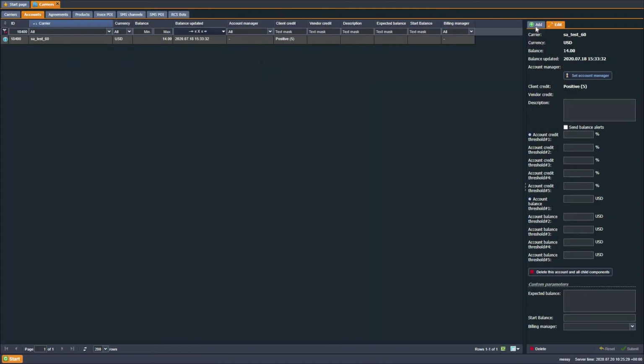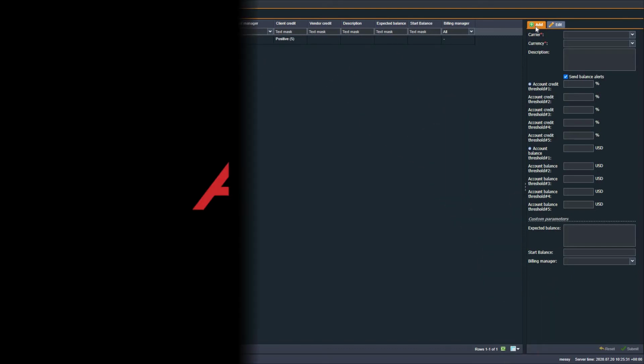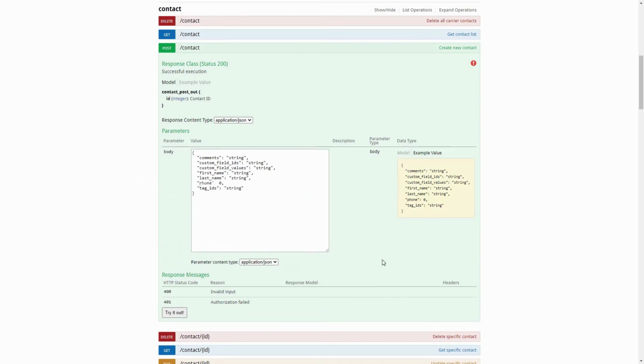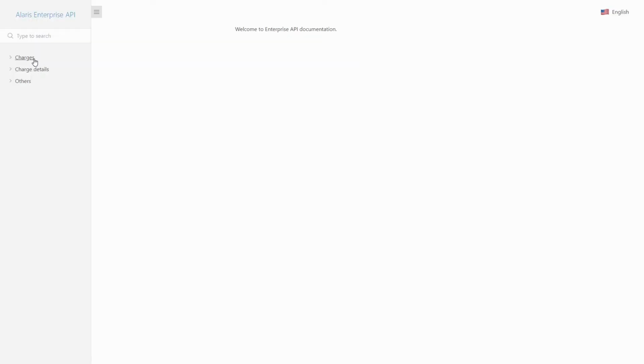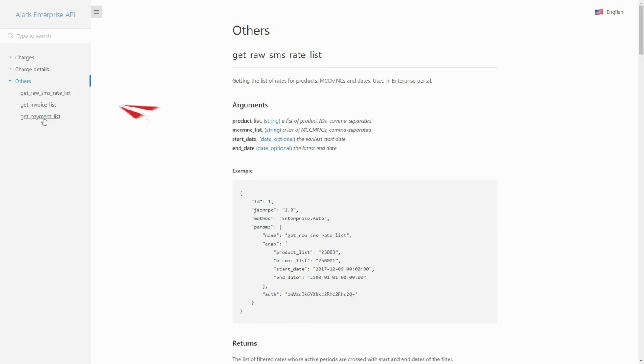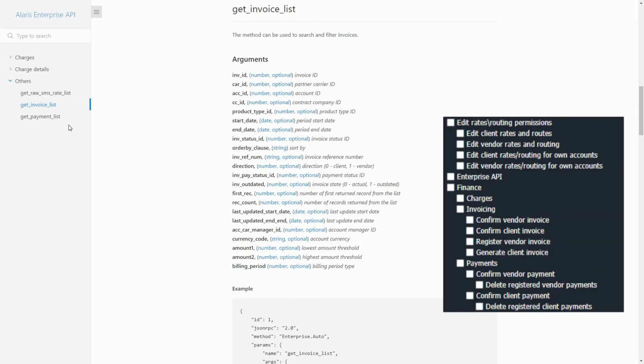Starting from this version, the checkbox Send Balance Alerts will be enabled by default when creating a new account in carriers accounts. Existing accounts will remain unchanged after the system update. The parameter tag IDs has been made required for the REST API method post-contact. The new submodule Enterprise API was added to system version 3.5.21 to work with internal system methods. In this version, the methods getInvoiceList and getPaymentList have been added to Enterprise API to work with financial data. To access the data through the new method, the Enterprise API permission must be granted.